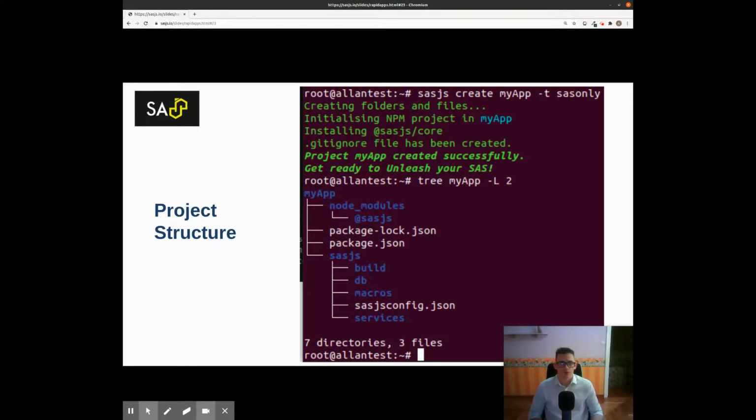SAS.js config works on relative paths, so you can store the SAS.js subdirectories elsewhere if you like. You just need to run the compile, build, and deploy commands, which we'll cover next, from either the SAS.js folder or its parent in order for the CLI to pick up the configuration, the local configuration.